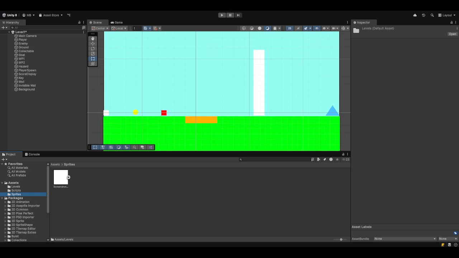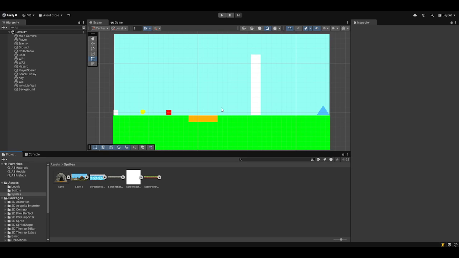So my first one is level 1. Then it's going to be the cave that I've got as well. I want to put the cave in there. And I've got a few different sprites for different platforms. What else have I got? I've got the grassy one, and that's it. So I've got my different backgrounds.